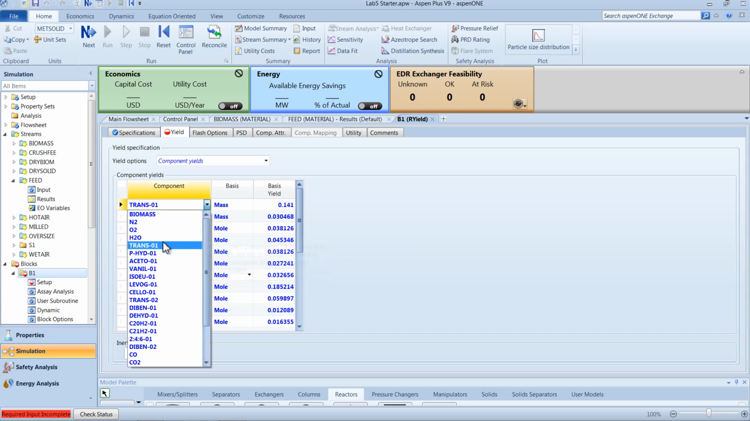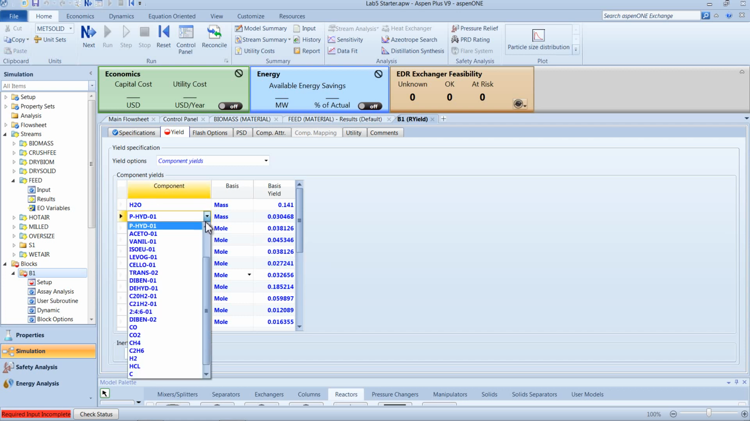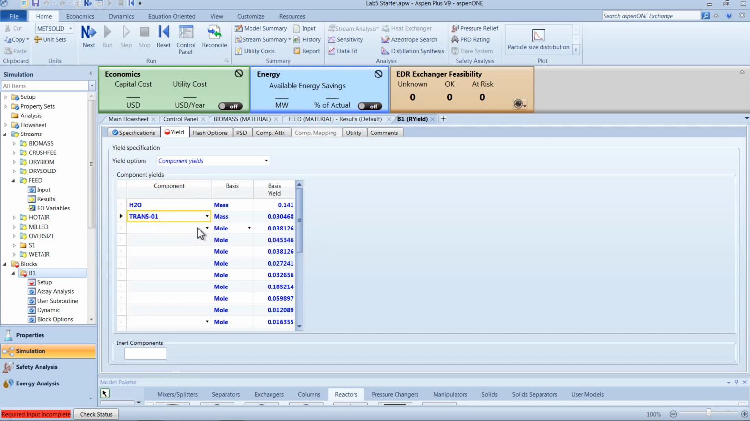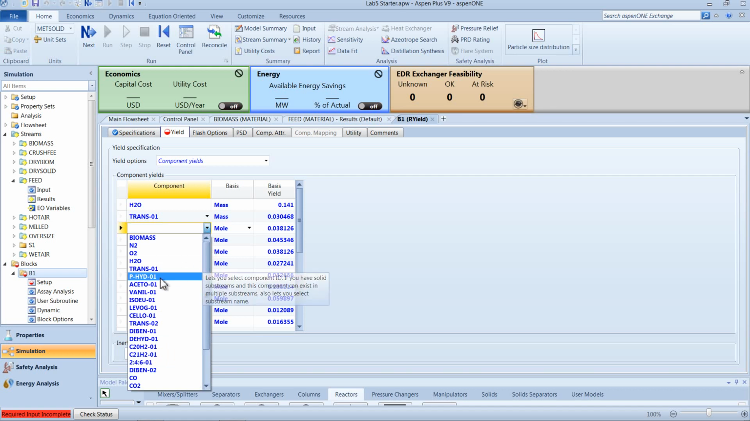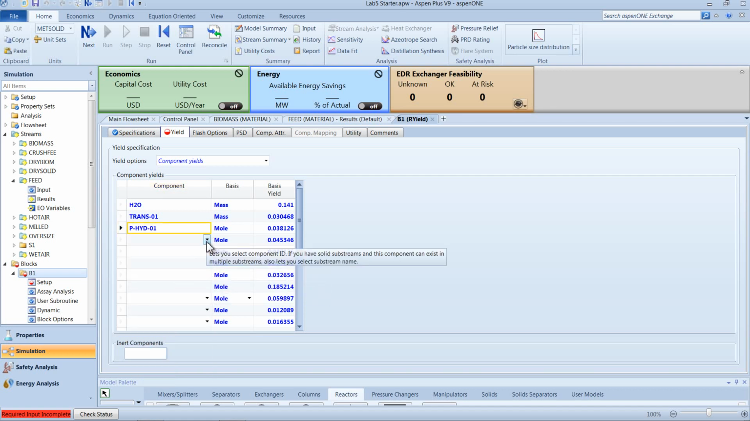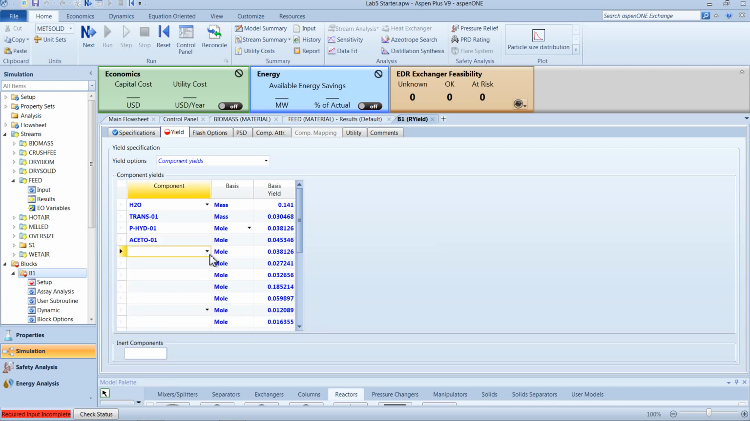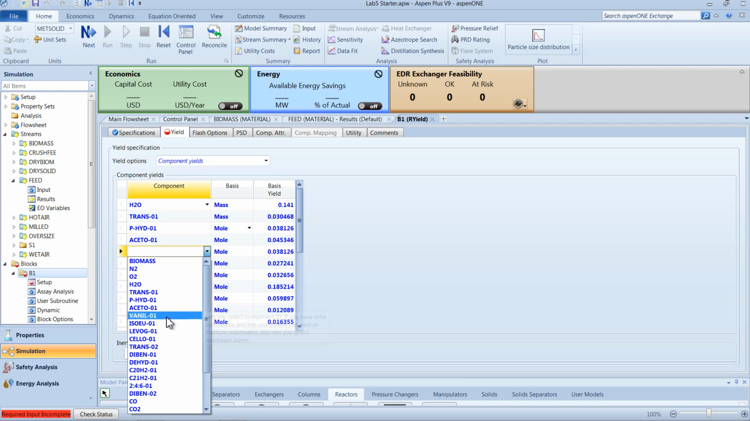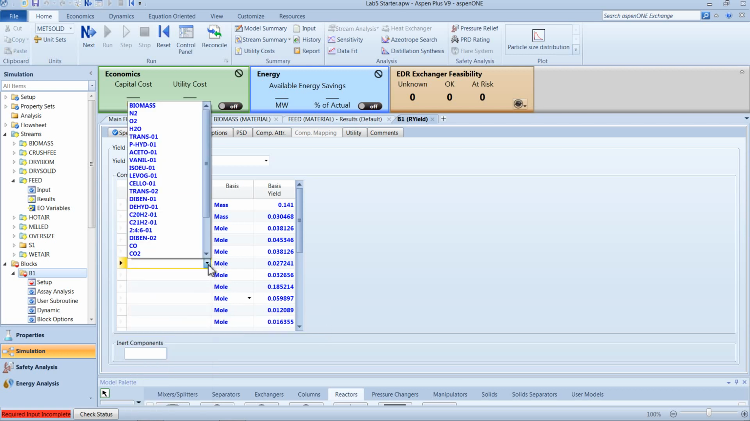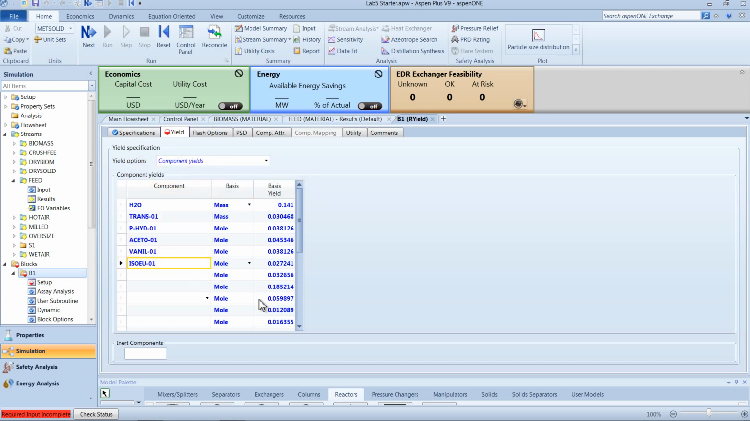So this one is water. Okay. This one's trans-crotonic acid. Hydroquinone. Acetal. Vanillin. Isoeugenol, and so on. Okay, and then just be sure to select the right basis for our data. It's mass basis rather than mole.